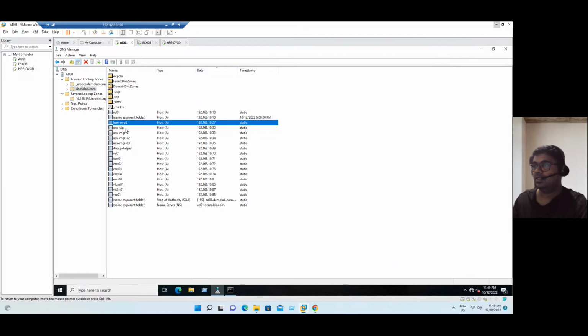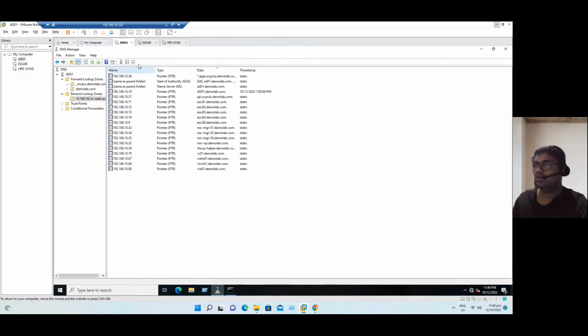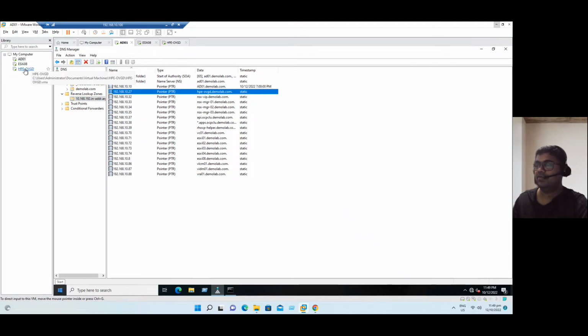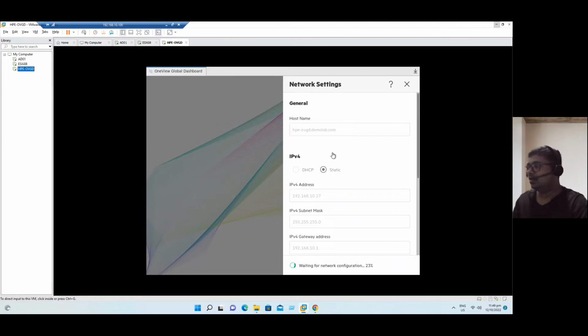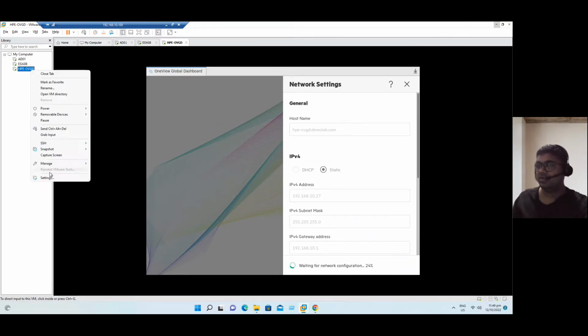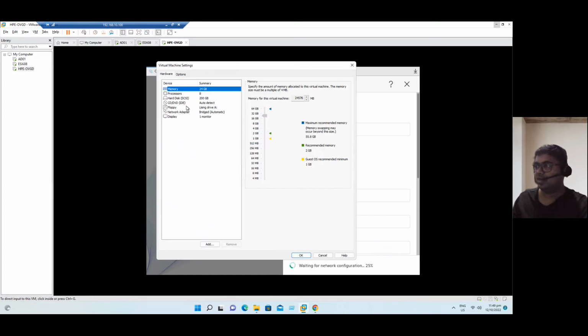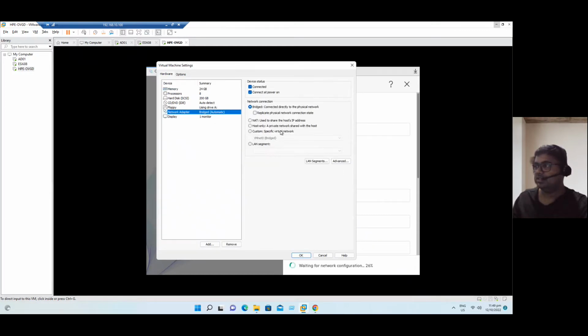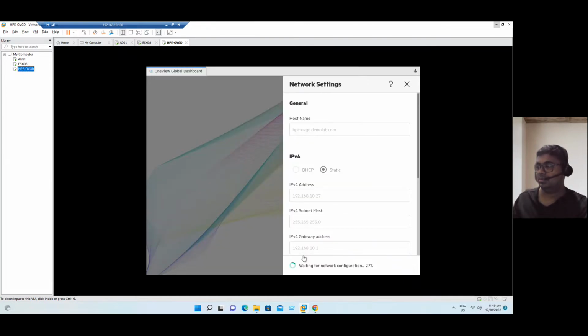Yeah, 27 created, and the same way in the reverse lookup zone. Refresh. Yeah, it's created. Okay, now if you log into the system console, it's waiting for the network configuration. In our lab, we are using all custom networks. Let's change it to custom network, VMnet 0. Okay, waiting for network configuration.